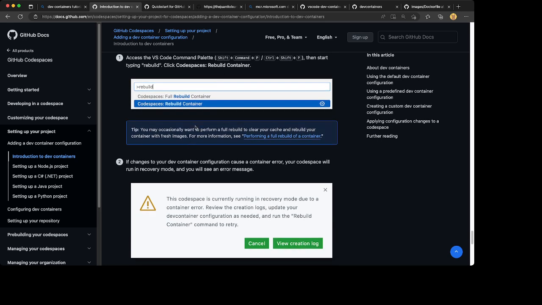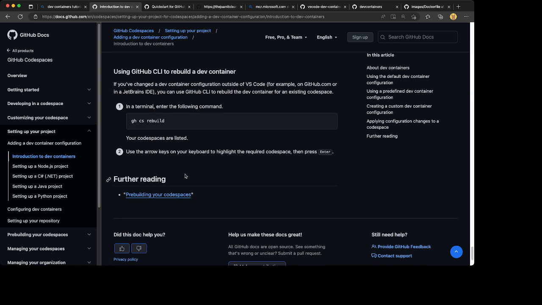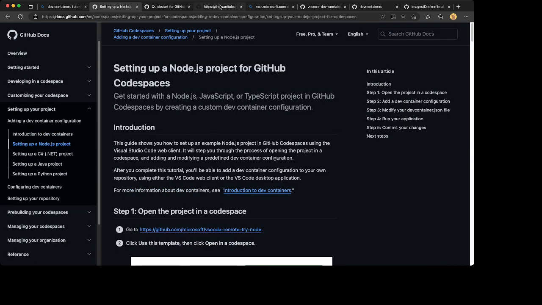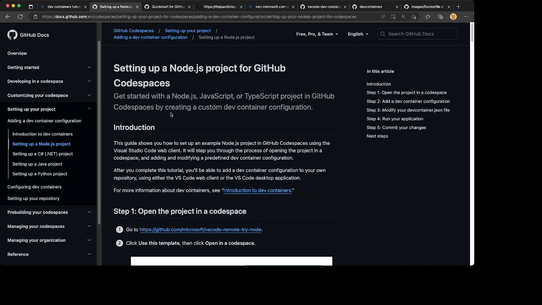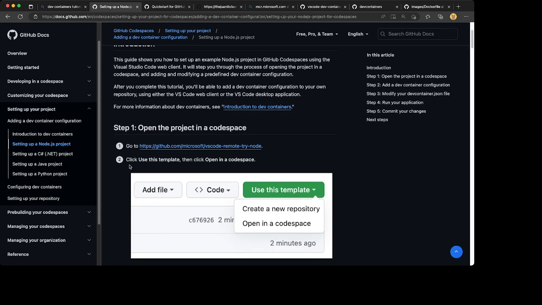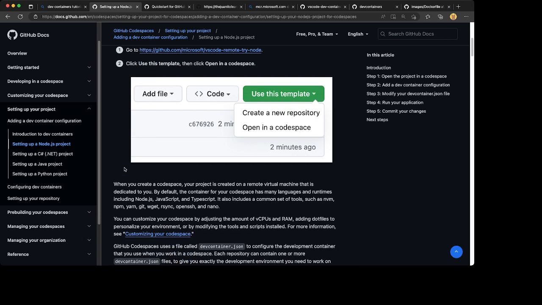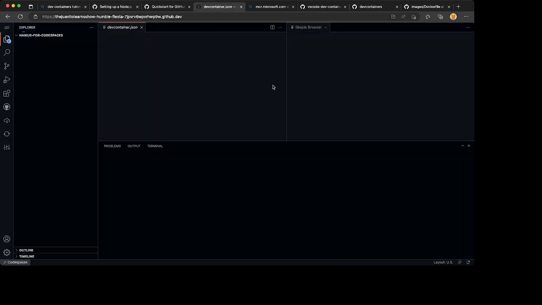Because we did change that JSON file, that devcontainer.json file. Oh, and there's another tutorial specific for Node.js. Yeah, let's actually follow the tutorial here.